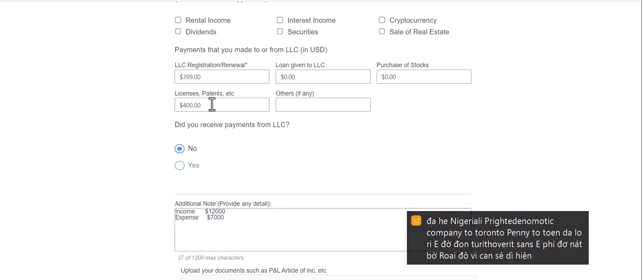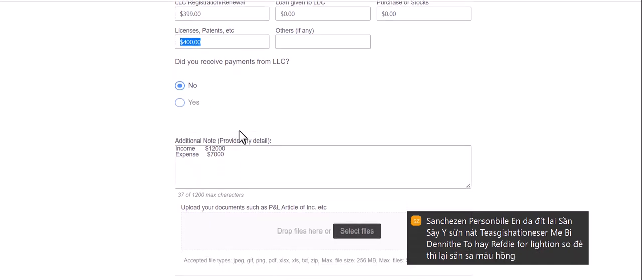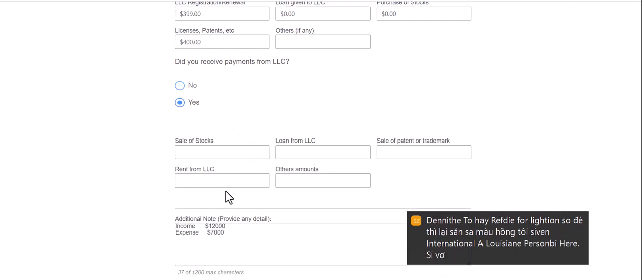He bought some licenses and patents. And this license is not the registration. It may be, for example, that they need to have an FDA approval license, so that is the license amount. Did you receive any payment from the LLC? If somebody has received a payment, then we need to put it in there.